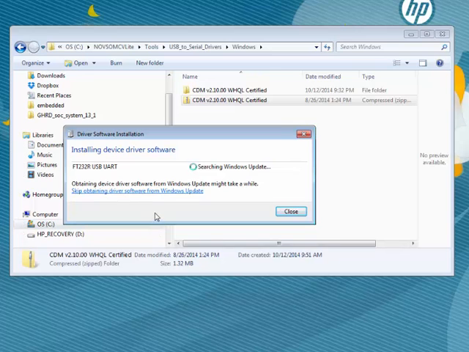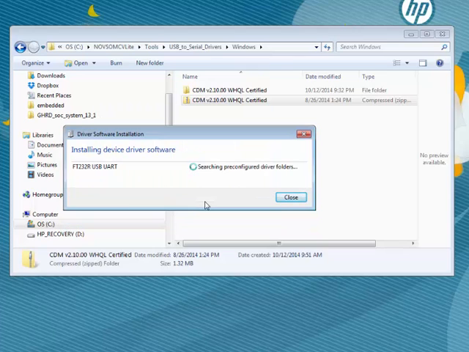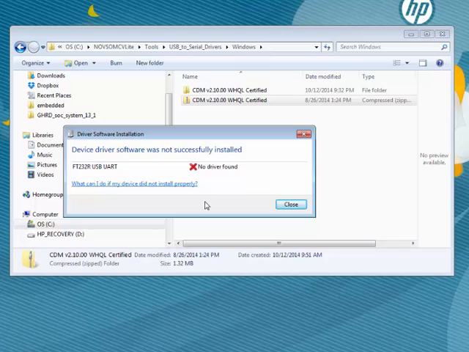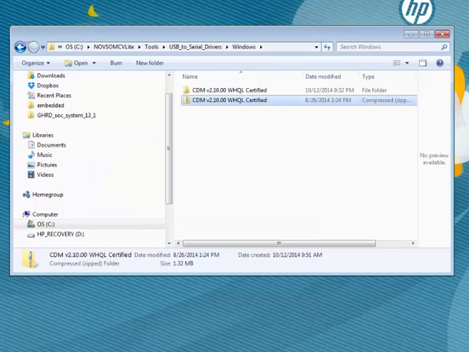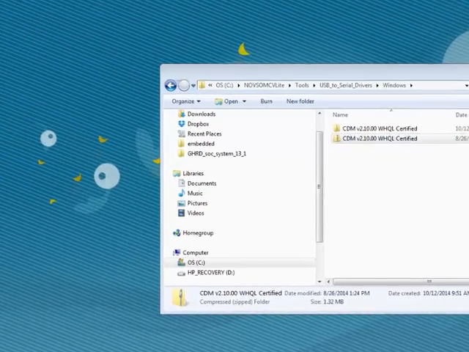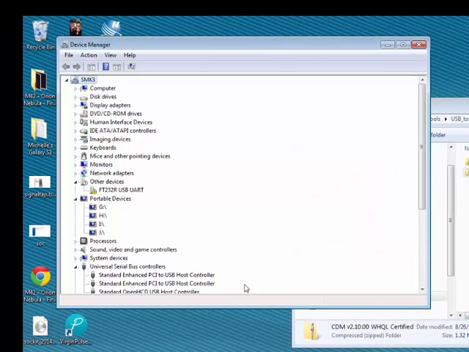You can click on obtaining driver software from Windows Update to speed up the process. And it will result in no driver found. You can close this window and then open up the device manager, and what you will see under other devices is the FT232R USB UART not installed.